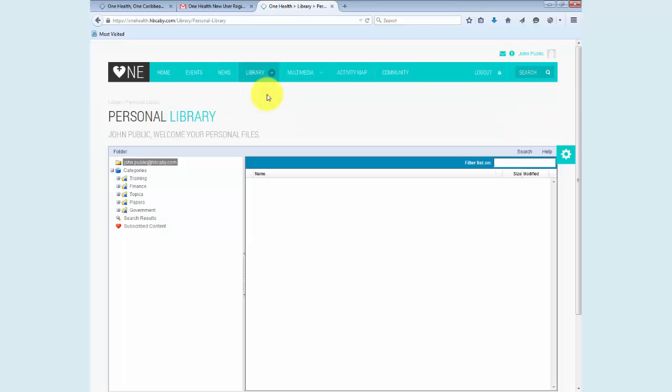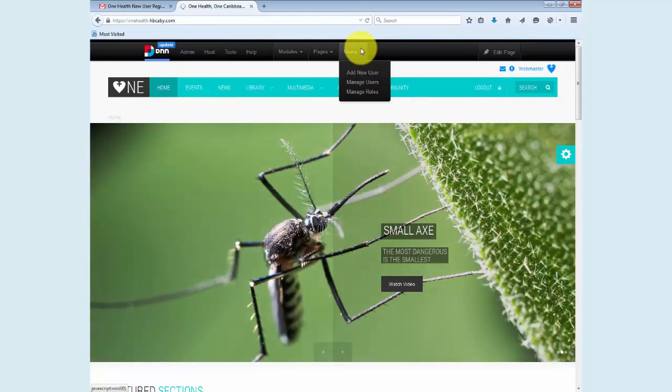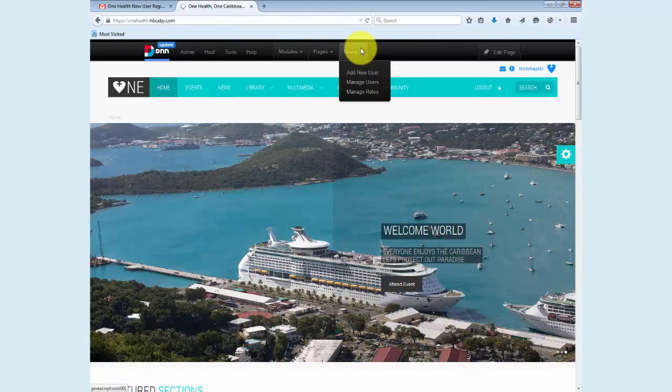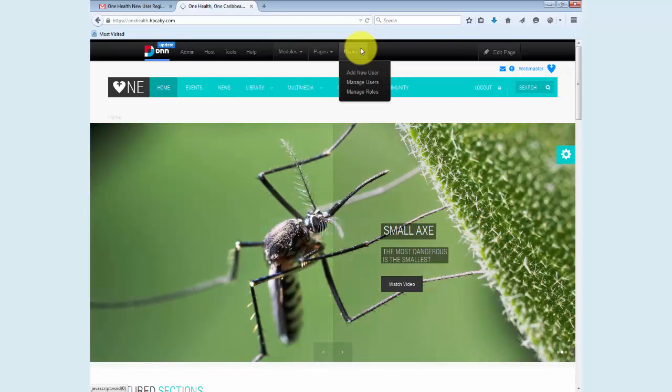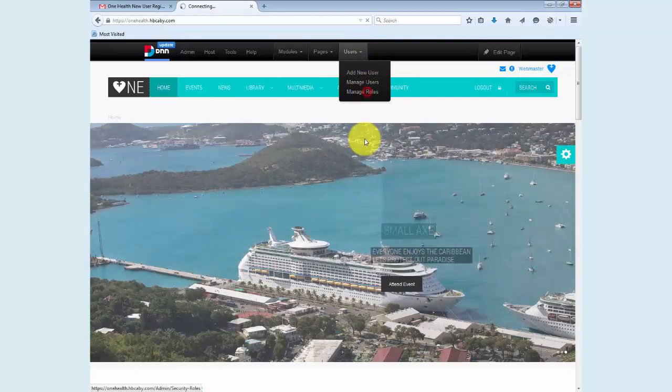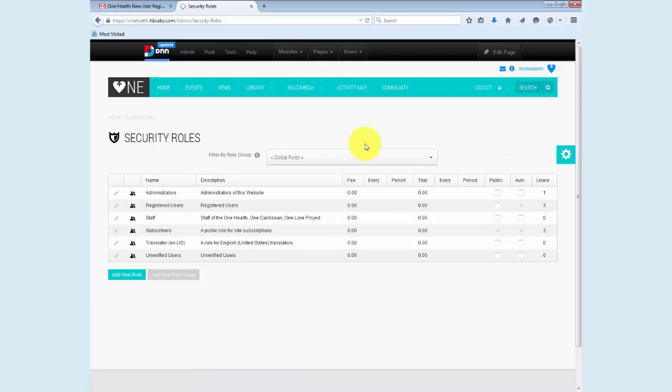for registered users. The admin can create, edit, and delete user accounts and roles which are used to control access to various portions of the website. First, let's take a look at user roles. We can see here there's a list of roles.